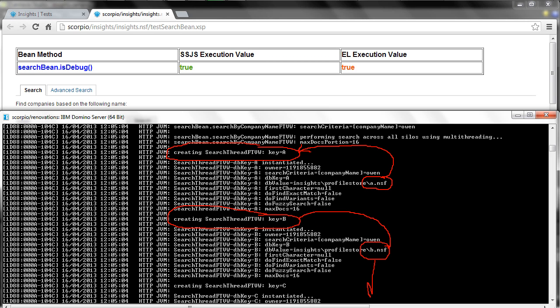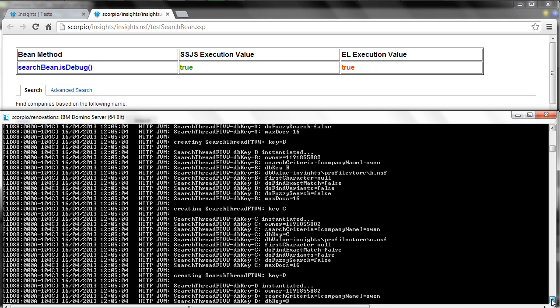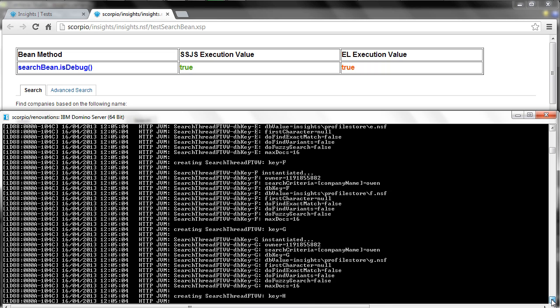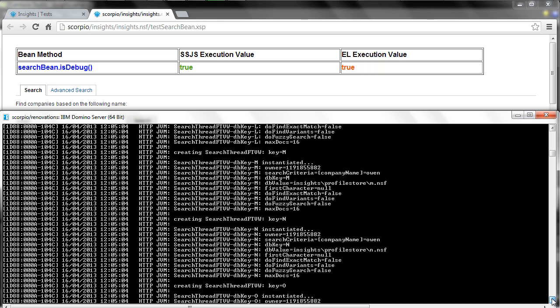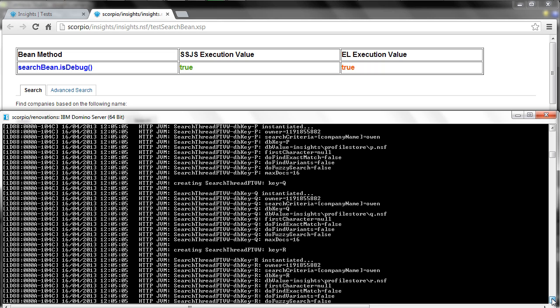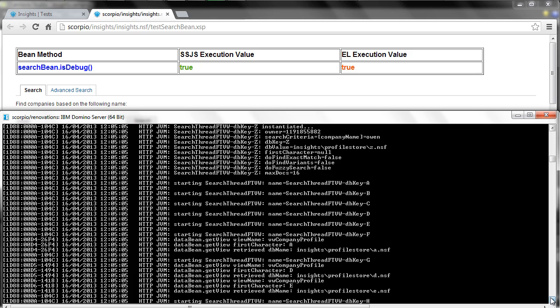And ultimately, as we traverse down through the console information, we can see that each of the different alphabetic keyed databases are assigned a search thread, and then ultimately each of the threads are asked to run themselves. So the start method is called on each thread, which then performs an asynchronous execution of each of the threads against each of their designated target databases.